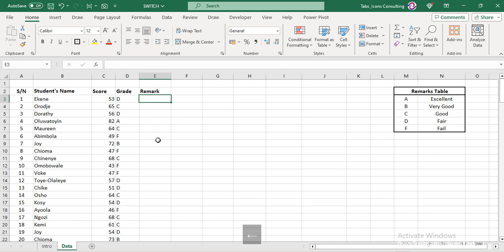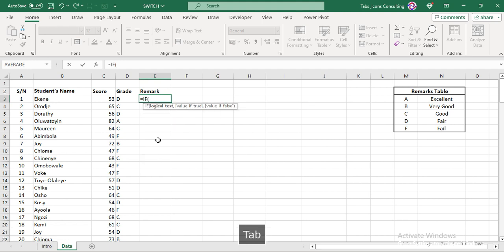So let's start with the usual if statement, which is a very popular function. I'm going to say equal to if this value is equal to A. We know how the if statement works. If you're not very familiar with the if statement, you can watch our earlier videos on the if statement. So value if true is going to be excellent. So I'm going to say excellent, and I take a comma. It's going to ask me value if false.